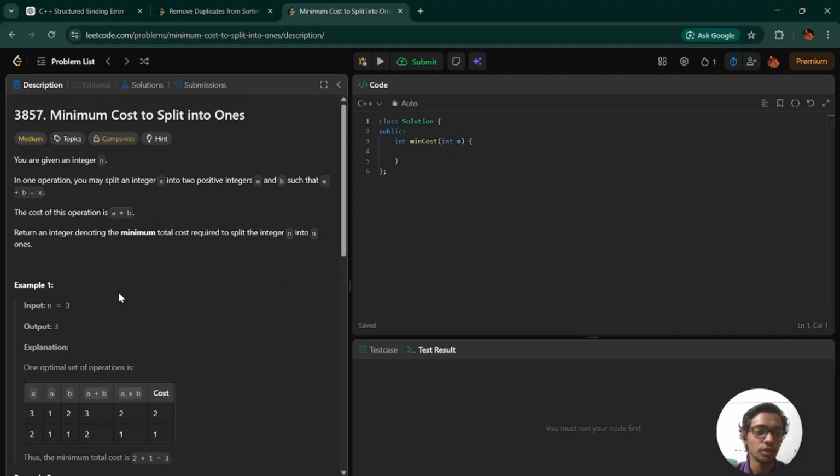And what we have to do is divide it into two numbers a and b, such that a plus b equals n, and the cost of that operation will be a into b. We have to repeat these operations until all the numbers are 1, and then return the total cost of operation. So let's take an example. Let's go with 10.